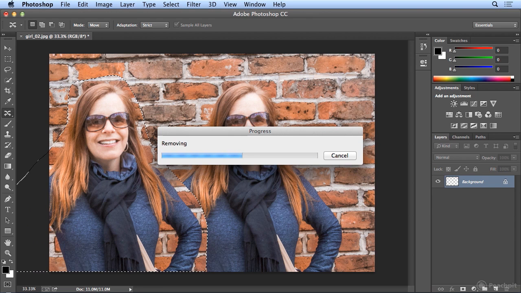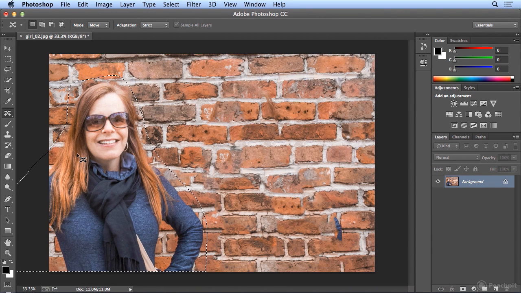And adaptation is really how carefully it is measuring the edge, how much of the subject or object you selected it is keeping. There's still a little bit of hair and a little bit of arm, but underneath the Spot Healing Brush tool was Content-Aware Move. They're in the same family. So I'm going to go back to Spot Healing Brush.